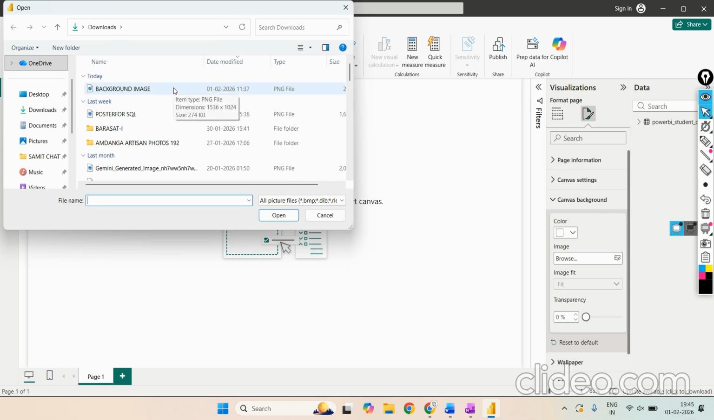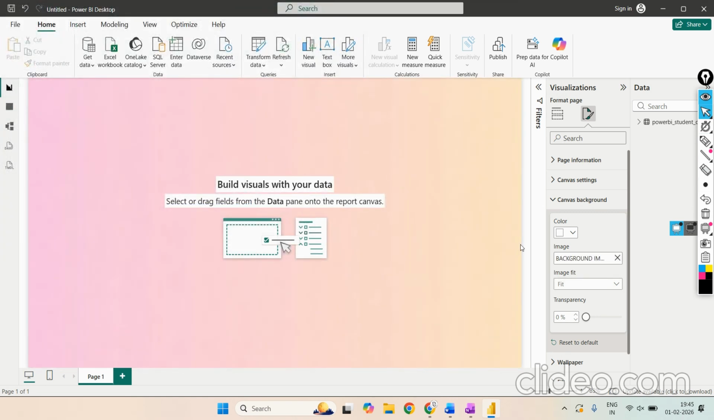Okay, how to download this background image? I have already sent this background image in your WhatsApp group. If you want to use any other background image, you can go to Google and write Power BI background images. You will get multiple images. You can download from there and use that background image. And you have to reduce the transparency from 100% to 0%. Clear now? Yes, sir. Okay.